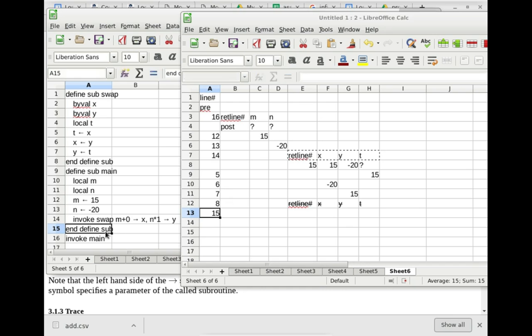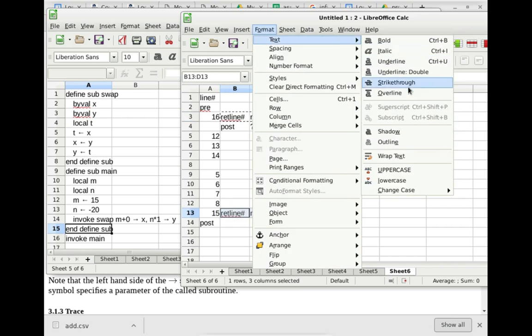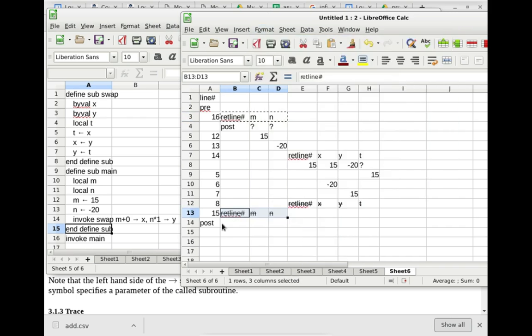Okay? So on line 15, it is also an n-defined sub. We look up the rightmost return line number column, which is now column B, and that's because column E is gone now. So column B becomes the rightmost return line number column. It tells us we have to continue at post, and then we deallocate everything that is specific to this invocation. So we copy and paste, and then we change all of these to strike through, and then we continue at post, which means we're all done.